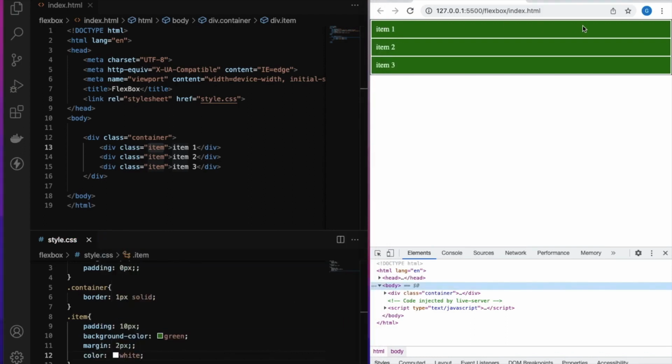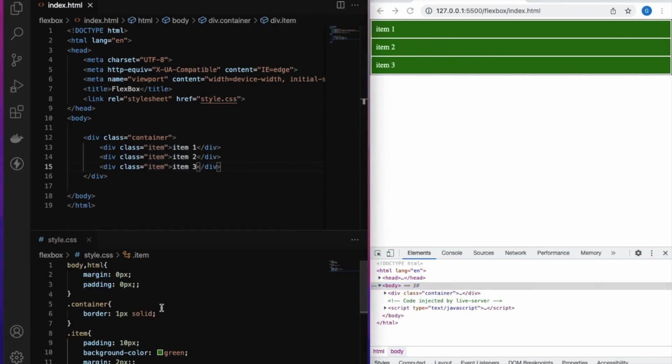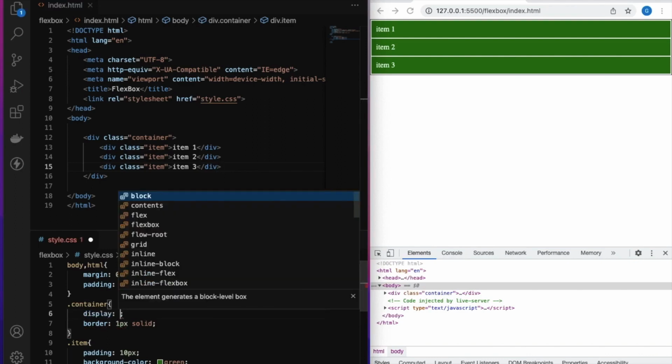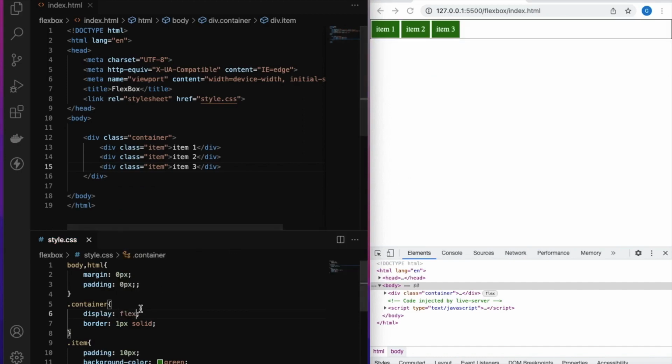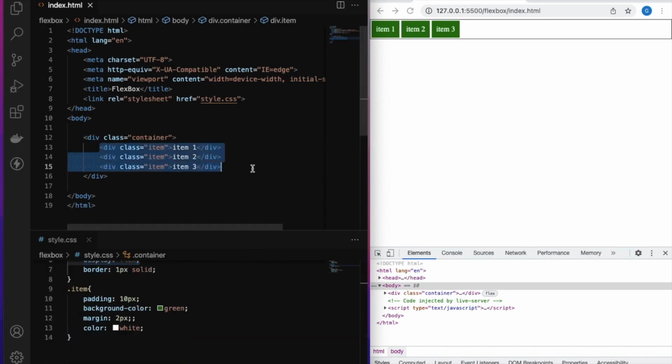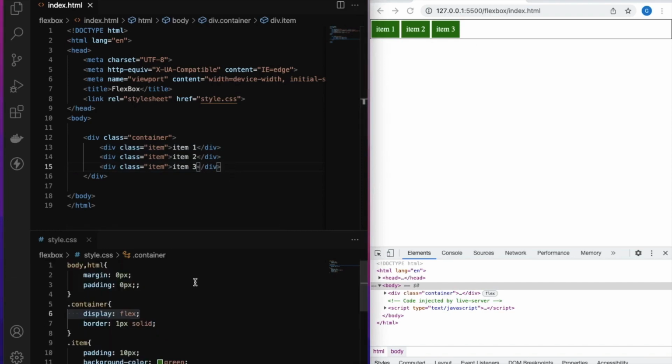So there's a container with border. These are the items in it, and they are block elements, as you can see. So how do I start creating a flex layout? You can start creating the flex layout by changing the container property to display flex. As soon as you set the container property to flex, the items inside the container become flex items, and they have occupied some space, and you can change these items' flow.